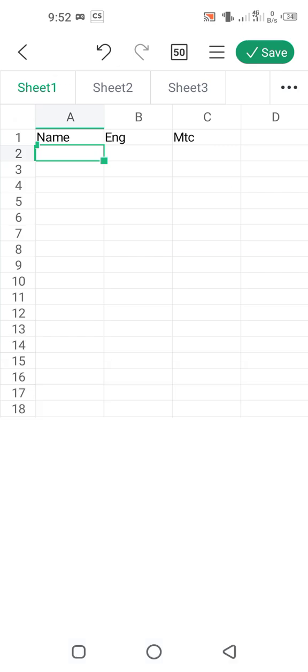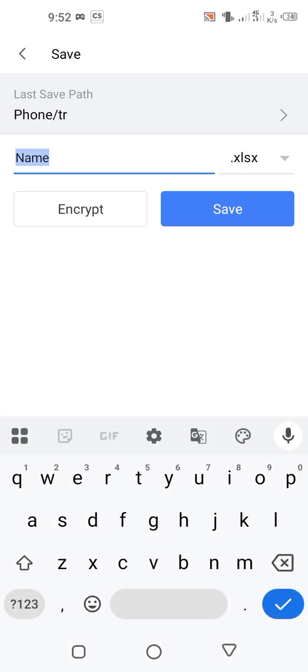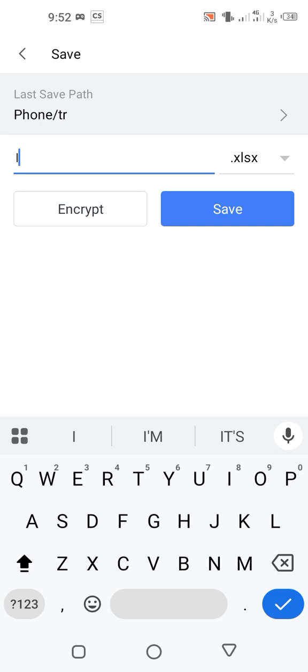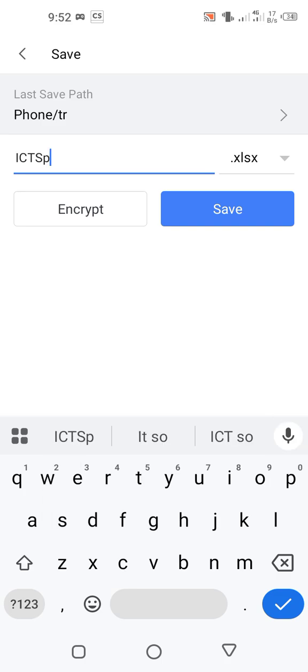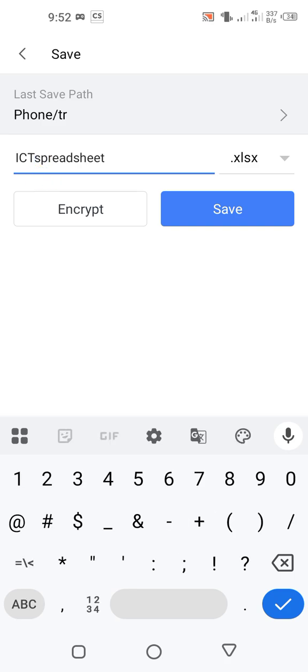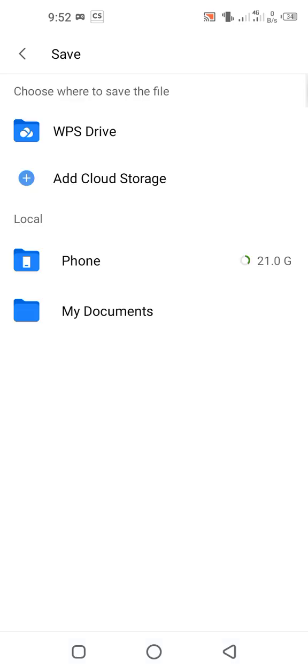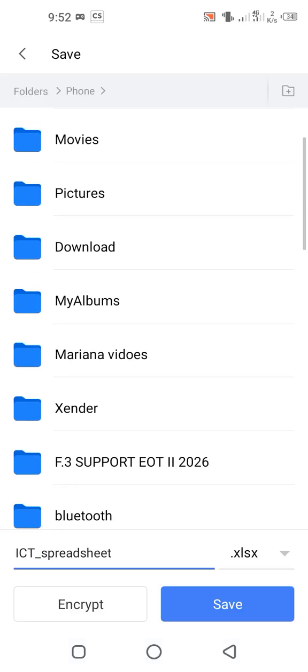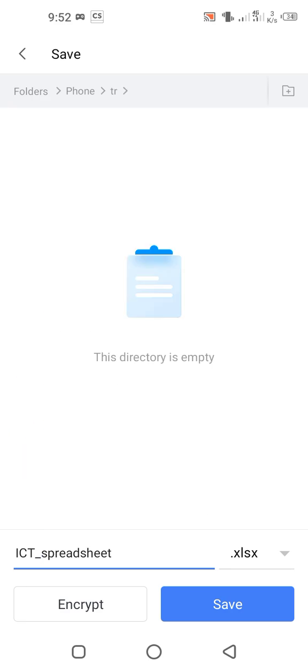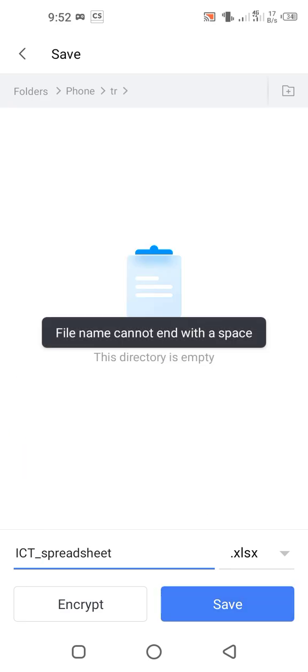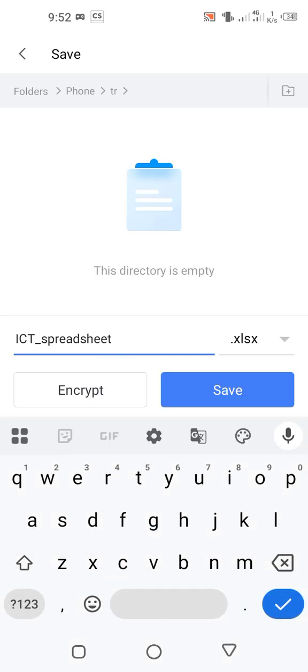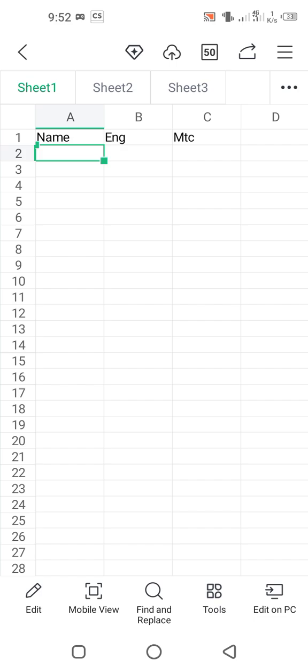So you click save. If you click save, then they will give you this, and then you type in the name, maybe ICT spreadsheet, like this. I can use the underscore, maybe to separate the name of my file. Then I tell it the path where it should be saved. My phone, it should be on a folder called teacher tr. Then I say save. Sorry, I have some space at the end, so my file can't be saved, but since I removed it, it is now saving. So this is how we can do it.